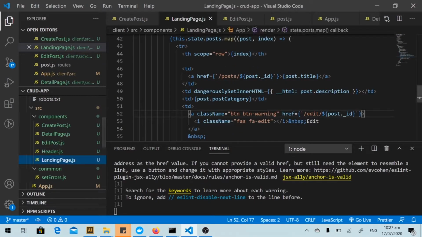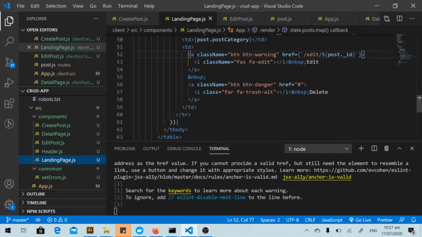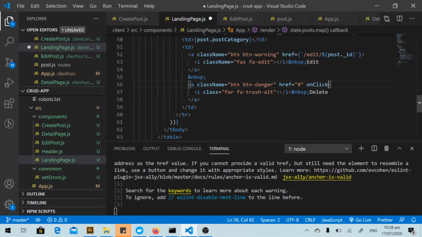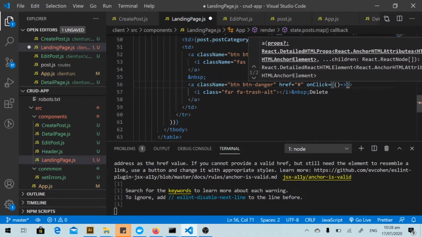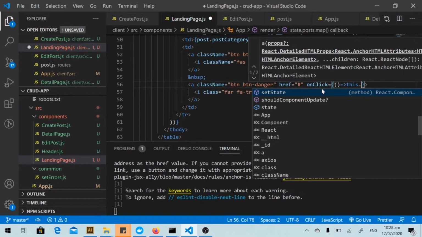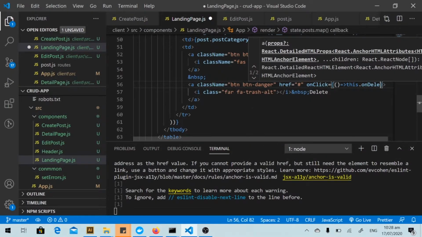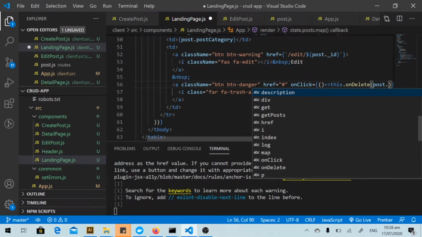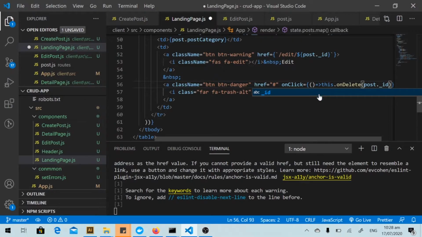Okay, and I will go back to the landing page where I put the delete button in the list of posts. I will call the onClick event here, and in this onClick event, I will call the onDelete function, and I pass the post ID. I will define this function later. Okay, and I pass the post ID here. I save it.